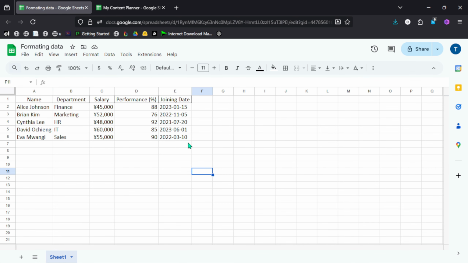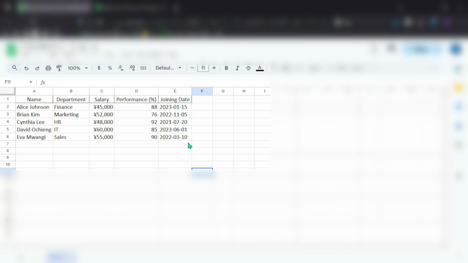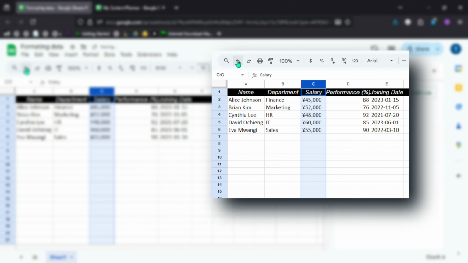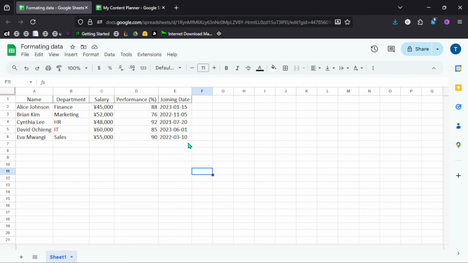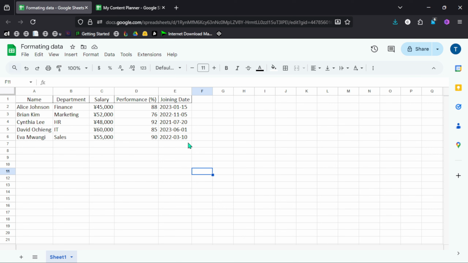Have you ever opened a spreadsheet and thought, this is hard to read? Good formatting is what transforms messy data into something clean and professional. In this quick guide, I'll show you how to format text, numbers, and dates in Google Sheets step by step. So, let's start with text.